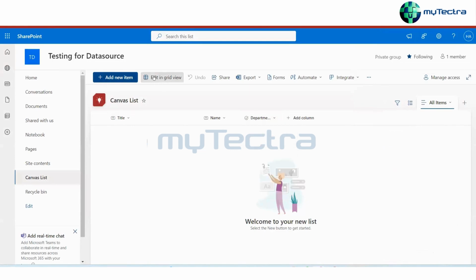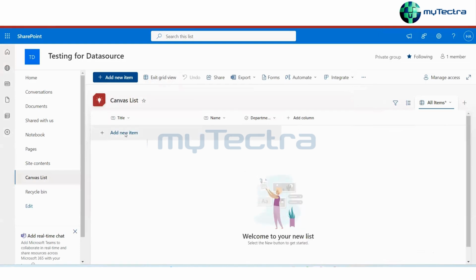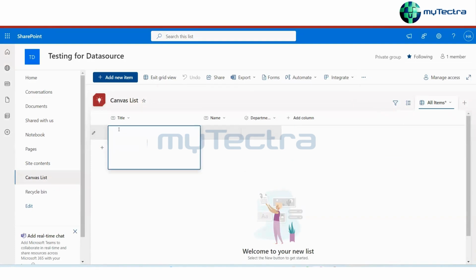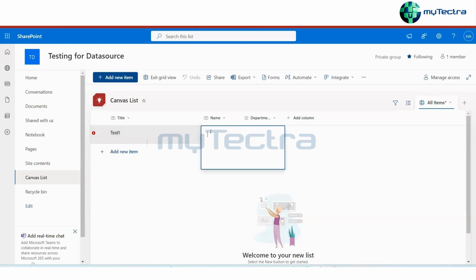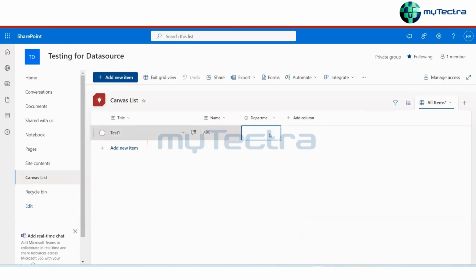If I go from here, edit in grid view, click on this, we can add the items here. Title like test one, name ABC, and we can select the department. Again, exit grid view. It will create one row in the data. Okay. Now, why have I created this choice column here?